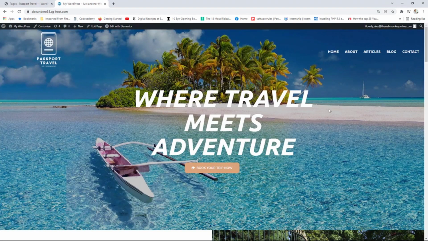So now that we've built the headers and footer, it is now time for us to build our home page. And the very first section we're going to be building will be the banner. You can see right here we have the background image with the tropical trees, the palm trees and the beach, and then of course the text where travel meets adventure, and then the button that says book your trip now. So also, of course, you would have noticed that the background basically blends into the header. How do we do that?